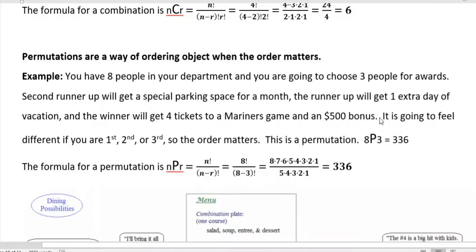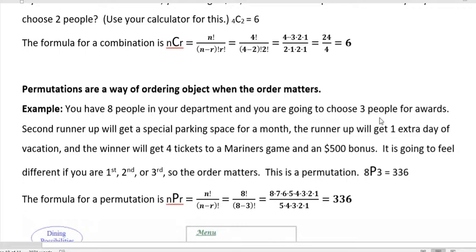Okay. Permutations. Permutations are a way of ordering objects when order matters. You have 8 people in your department, and you're going to choose 3 people for awards. Second runner-up will get a special parking place for the month. The runner-up will get 1 extra day of vacation, and the winner will get 4 tickets to the Mariners game and a $500 bonus. It's going to feel different if you're first, second, or third. So order matters. This is a permutation.